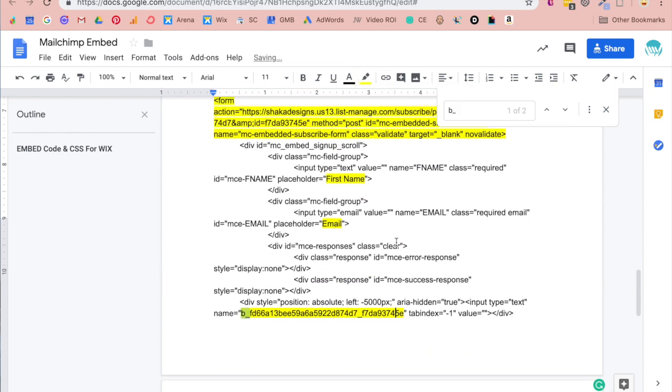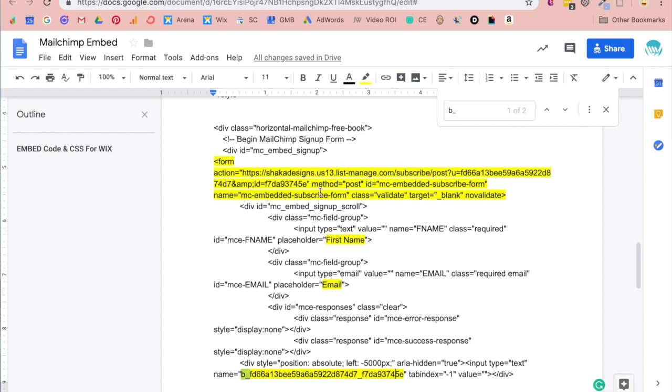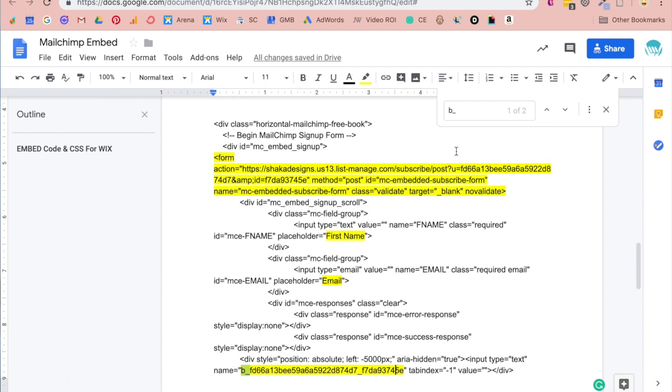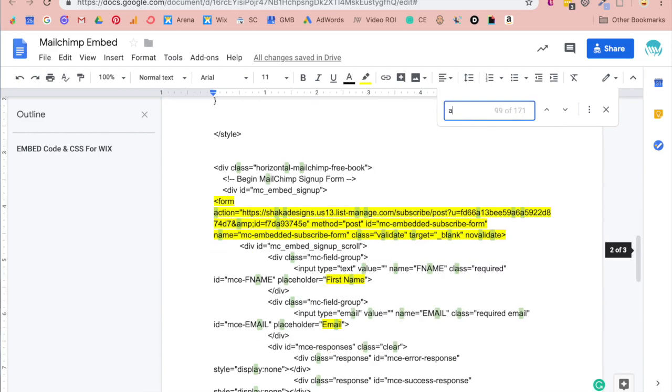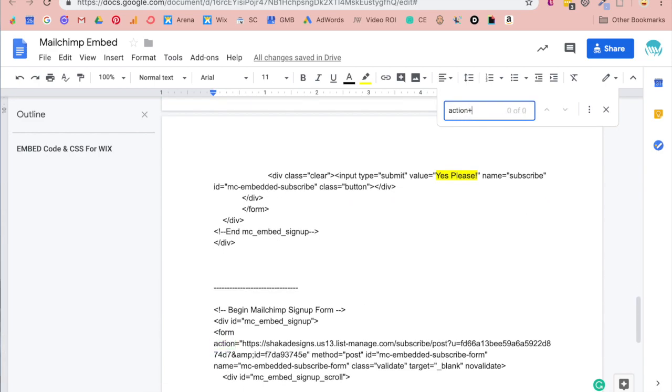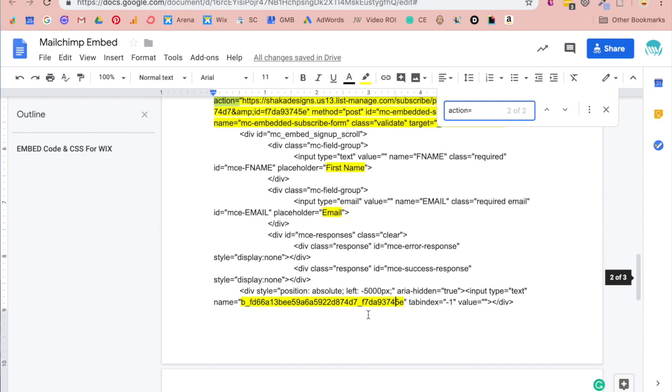And then up here is where we need to take this, to make sure that this actually goes to your Mailchimp account. If you don't change this out, it's not going to work. So I am literally just going to search this same thing. There we go, and look at that. There it is. So I'm going to scroll up just a little bit.